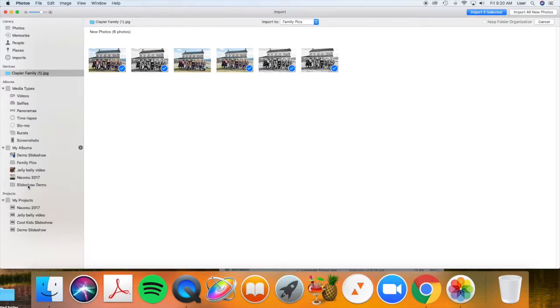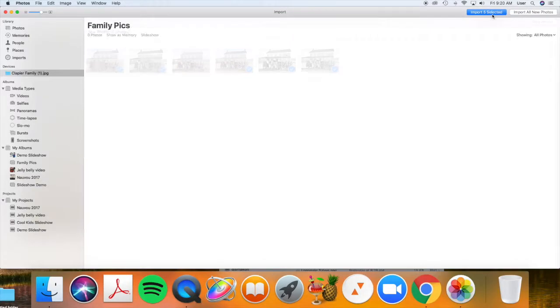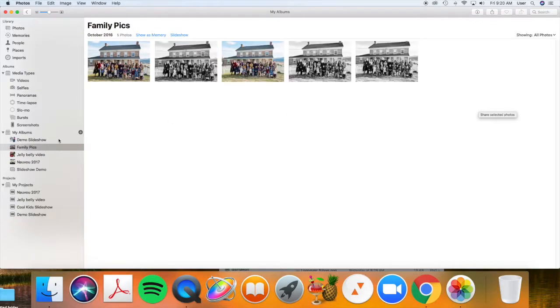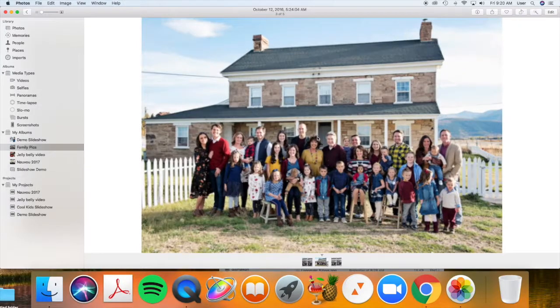But a link to a couple videos I've created, slideshows with photos, and it's easier if you put them in an album. So I would import them, import to new album or an existing album if you already got one, and name it appropriately. Then click Import the Selected or Import All, depending on what you want to do. And that's going to import my photos into my Family Pics folder that I just created. And now you'll see I've got this photo album here. I can then go make my slideshow, or I can edit my photos, or whatever I want to do.